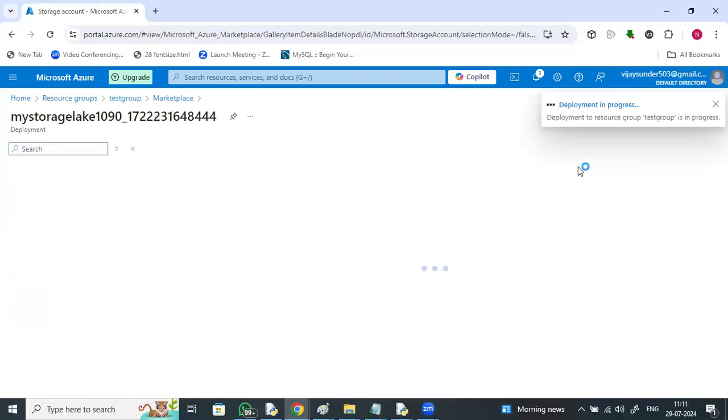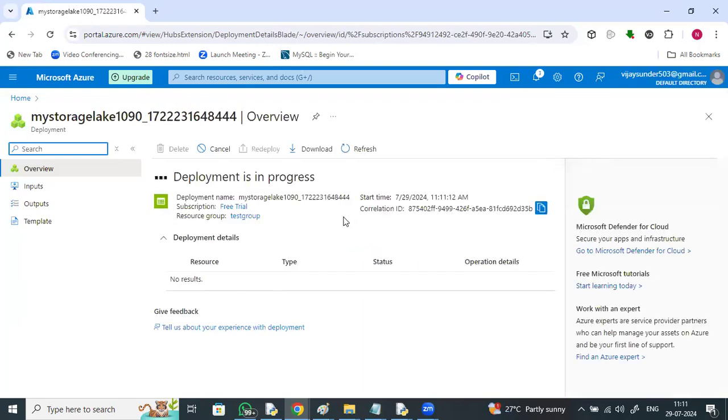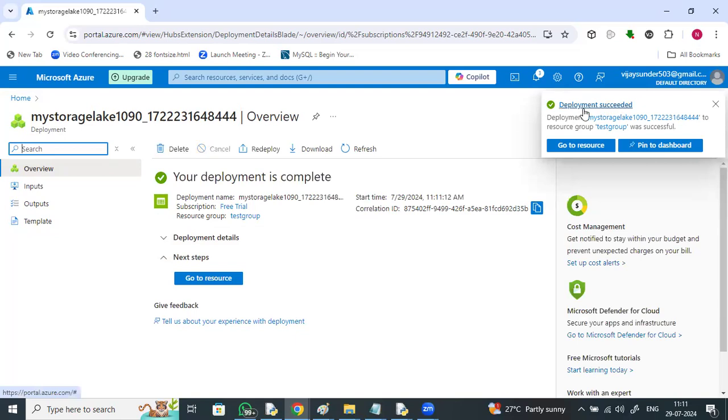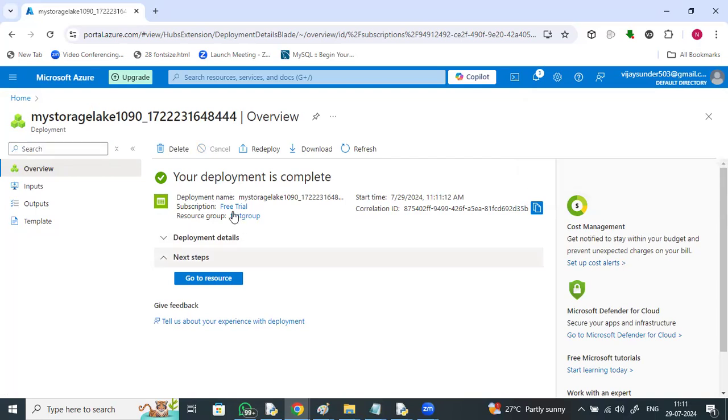These things I'll be discussing again one by one in steps. Now the deployment is in progress. It takes some 30 seconds to 1 minute for this deployment to complete, creating this storage lake, that is the data lake. Okay, my storage lake name is accepted. Deployment succeeded. Your deployment is complete.